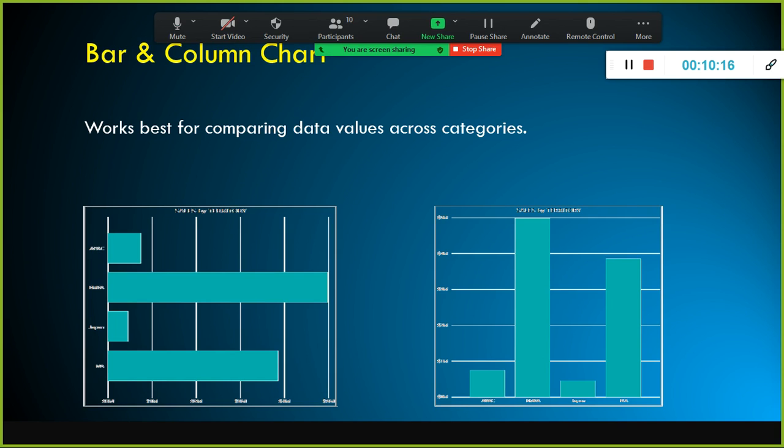So what exactly is the column chart? A column chart is also called a bar chart. Its columns are of varying length and represent data values. So when should I use a bar chart? This visual works best for comparing data values across categories. In that kind of situation we can use it. We can compare different categories or track changes over time using column and bar charts.